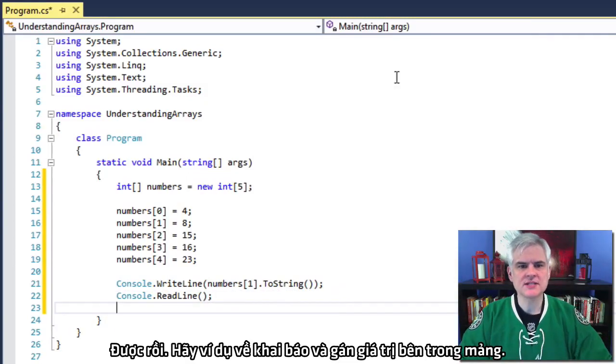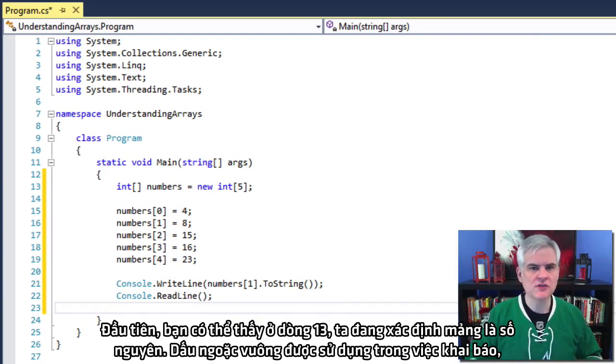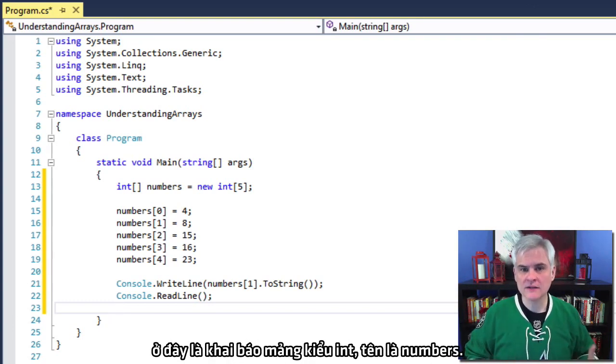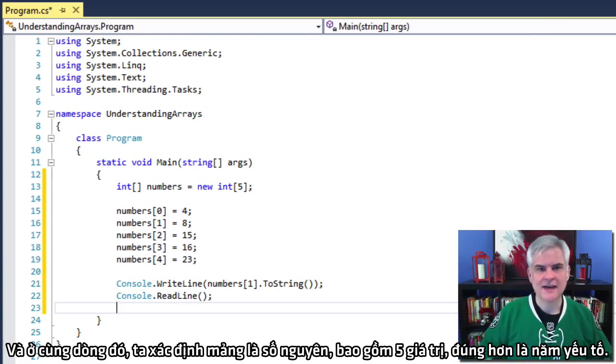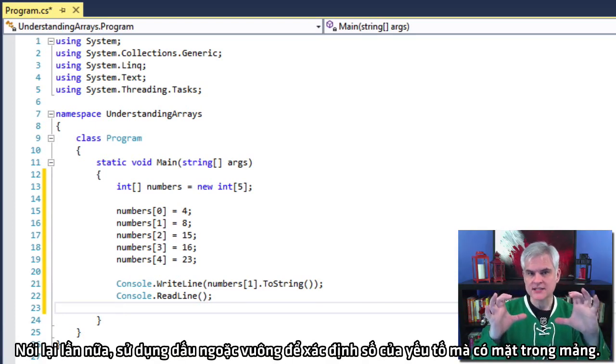All right, so let's examine the declaration and the assignment of values inside of our array. First of all, you can see in line number 13, we're defining an array of integers. The square brackets are used in the declaration to declare an array of type int called numbers. Then on that same line of code, we're going to define the array of integers to have 5 values, or rather 5 elements, again using the square brackets to define the number of elements that will be in our array.